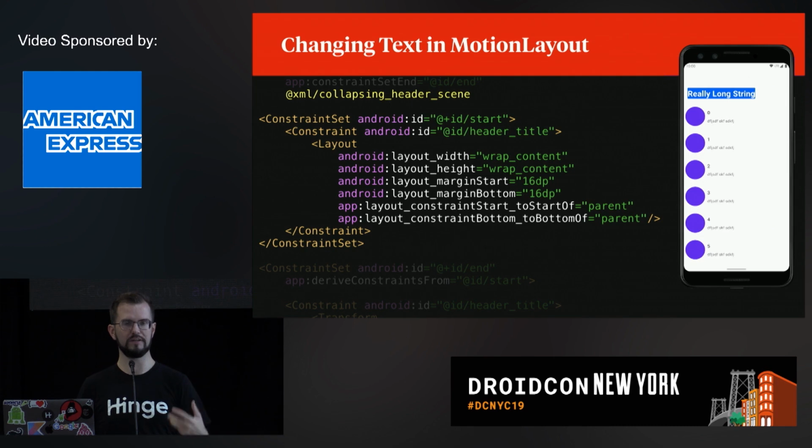Motion layout is not completely aware of all of its child views, especially text views. So if you're changing text inside of a motion view or motion layout, especially if you're doing translations between different languages and your text size can change, you should really keep this in mind.